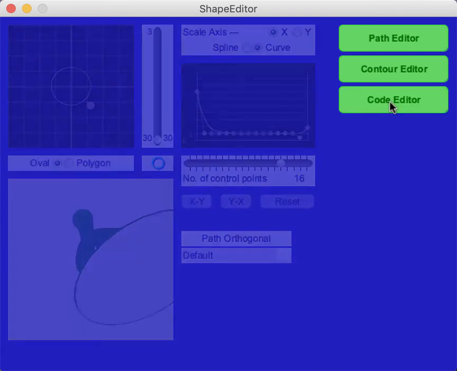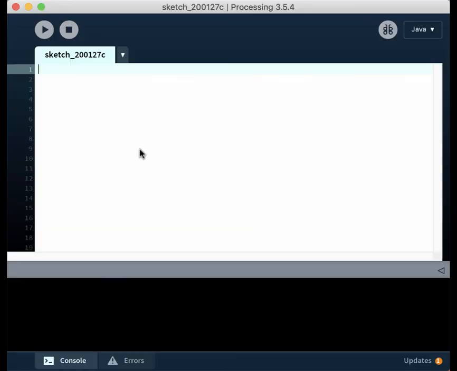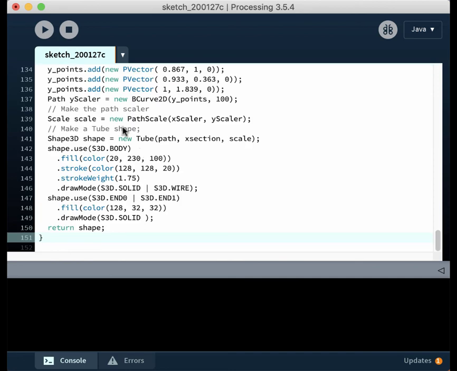The next stage is to generate the sketch code to create and display our shape. Click on the Code Editor tab. Although you can edit the code, I suggest you simply click on the red button to copy the code, then paste it into a new Processing project. The code is fully functional, so run the sketch to show the shape.